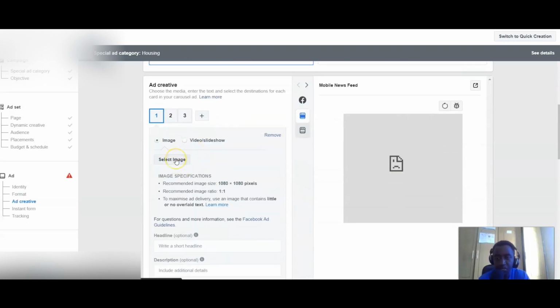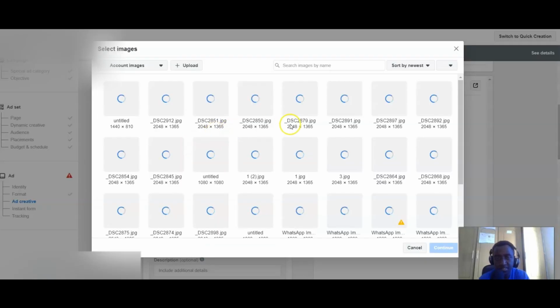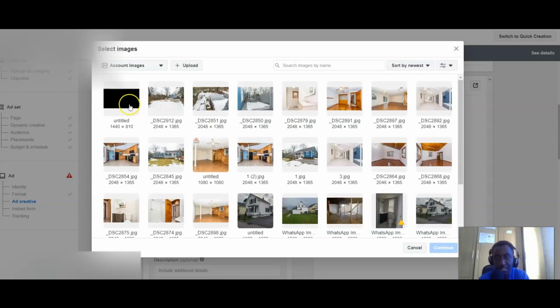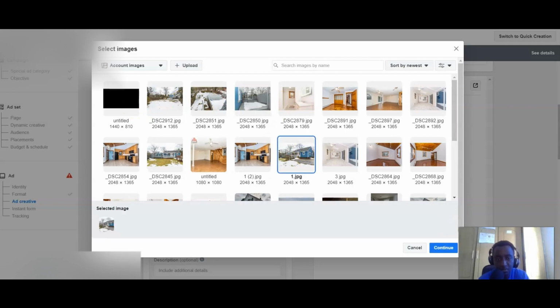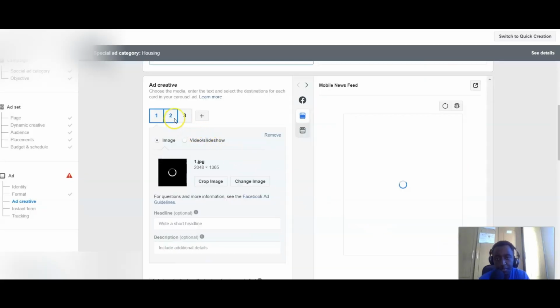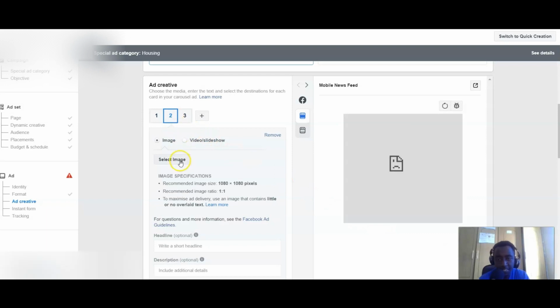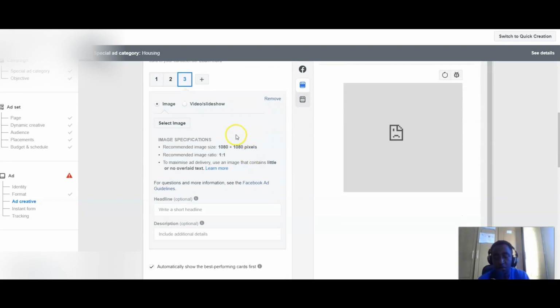Right here, you're gonna select your image. Select one of your images. I have a number of images right here. I can go with this one. Then number 2, put your second image. Number 3, put your third image. And I think the more images that you put out there, the more your potential clients are going to engage with your ads. So I would advise you to put more quality images.